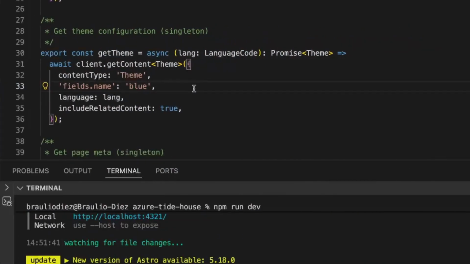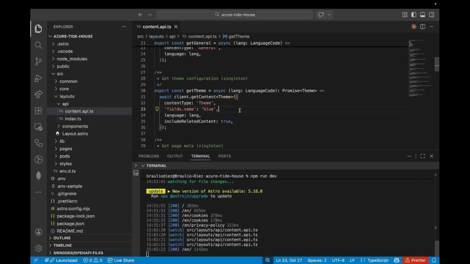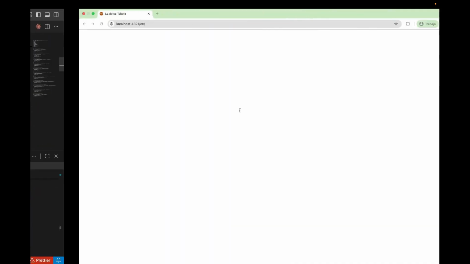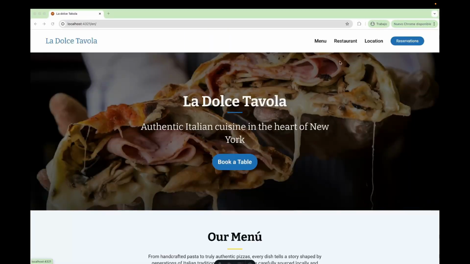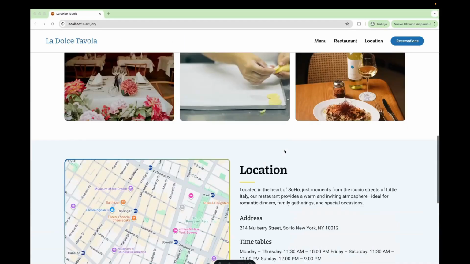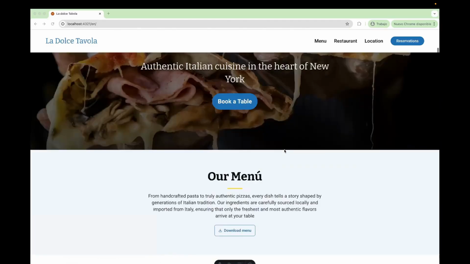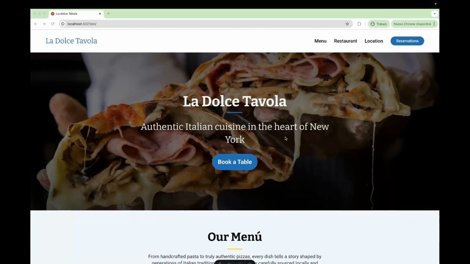I save, a build is launched. In case we didn't have the local server enabled in the terminal, we would do an npm run dev. And if I go to the browser and refresh, you see that it's now in cooler blue tones. It's already starting to look quite promising.